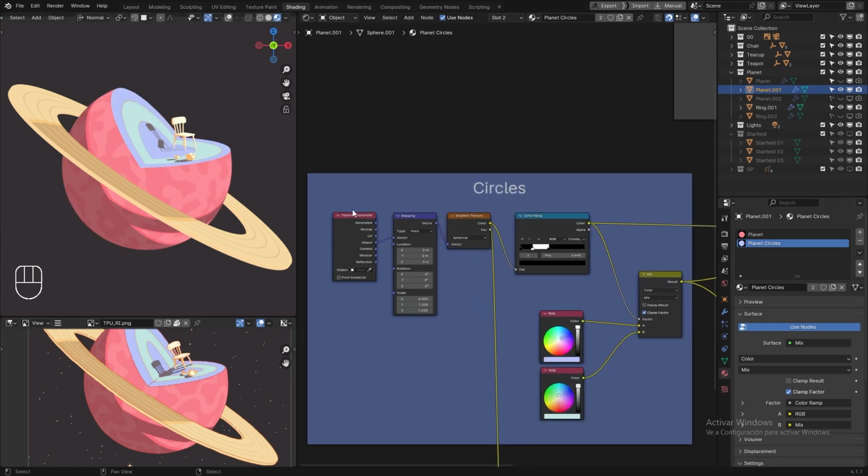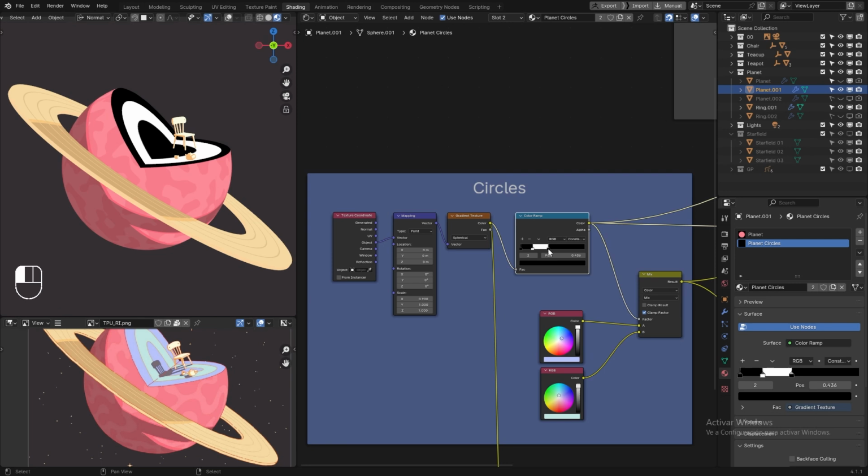To create the circles, add a texture coordinate node, a mapping node, a gradient texture node, and a color ramp node. Set the gradient texture to spherical and change the interpolation mode to constant. Add another stop to the color ramp and tweak the position until you achieve the circular shape.